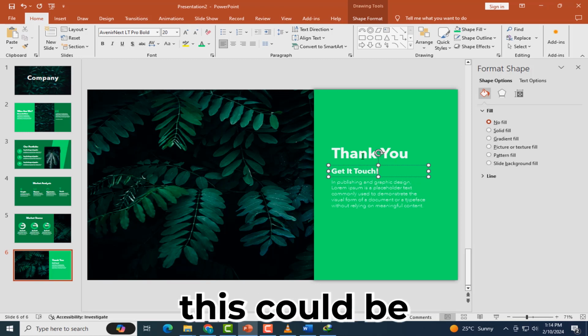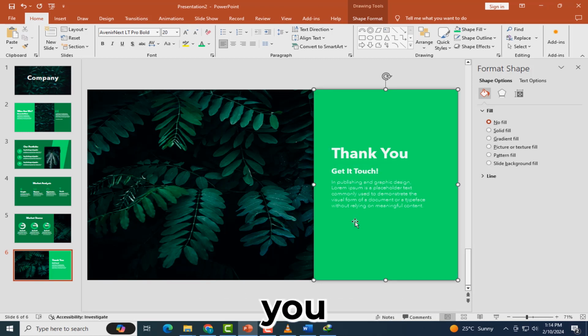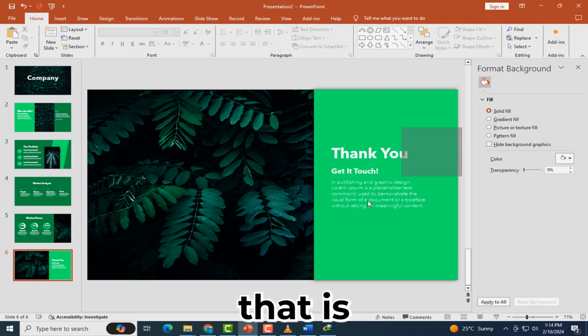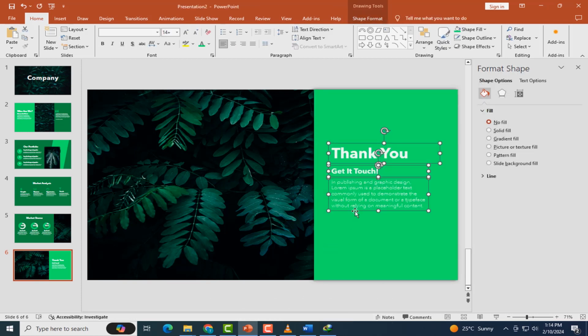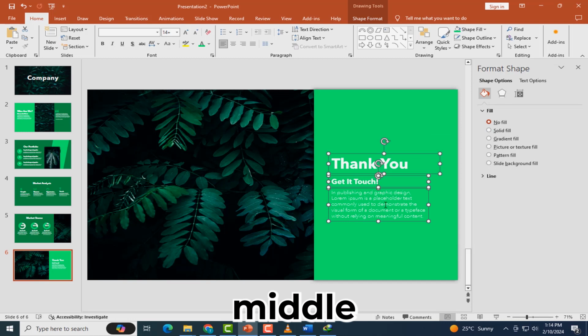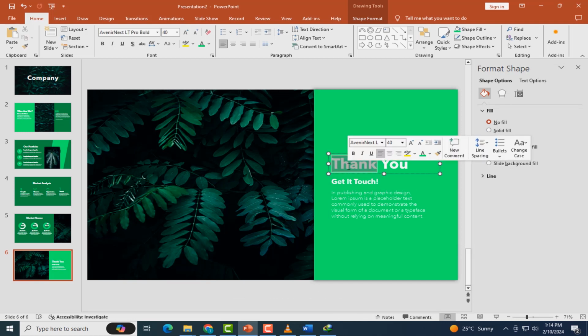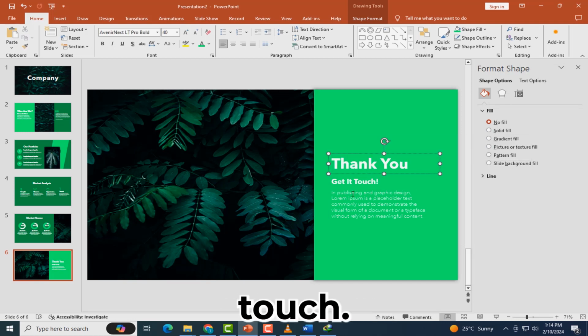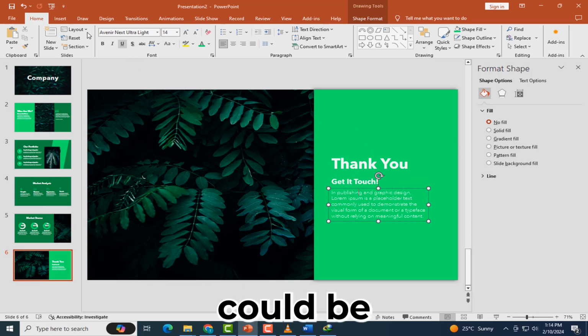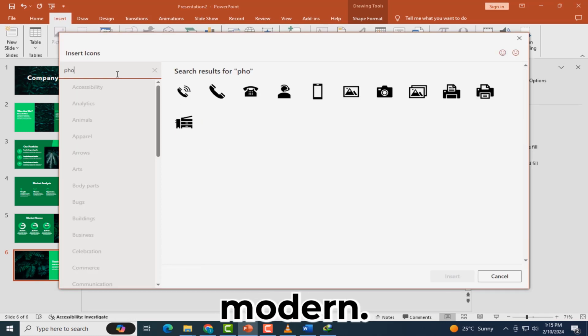Maybe this could be get in touch, and then you add some contact details to the slide. That is always a good thing to do. Center it in the middle, and maybe add an icon to complete things. If you want them to get in touch, a call to action, it's always good to add an icon. Contact could be a phone. Yeah, maybe a phone is a bit more modern.